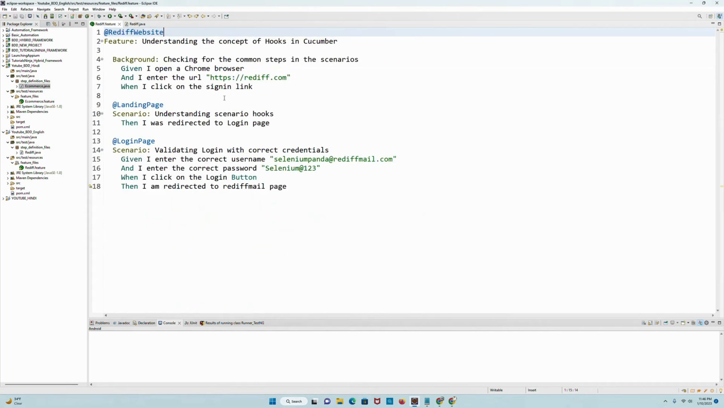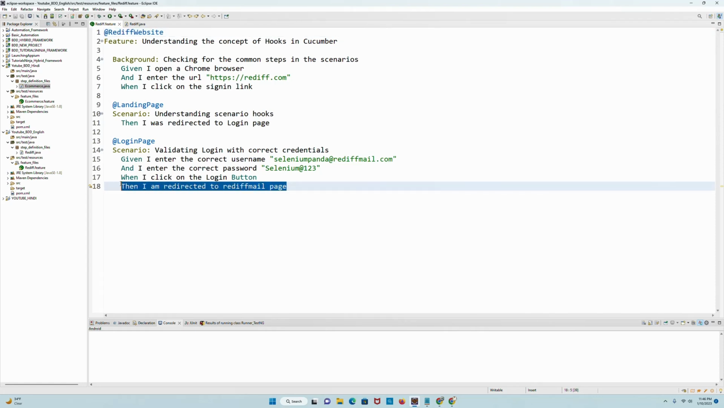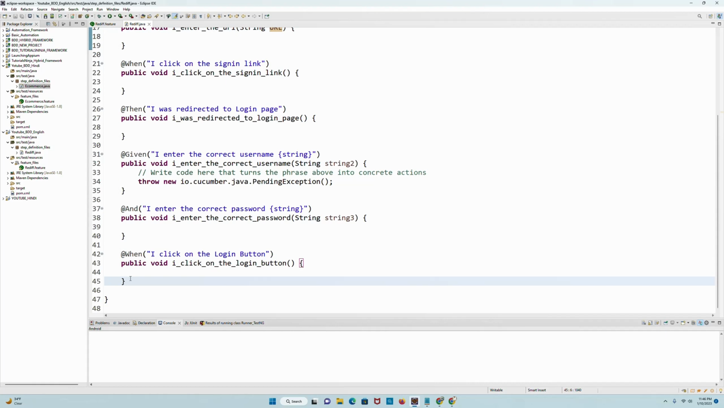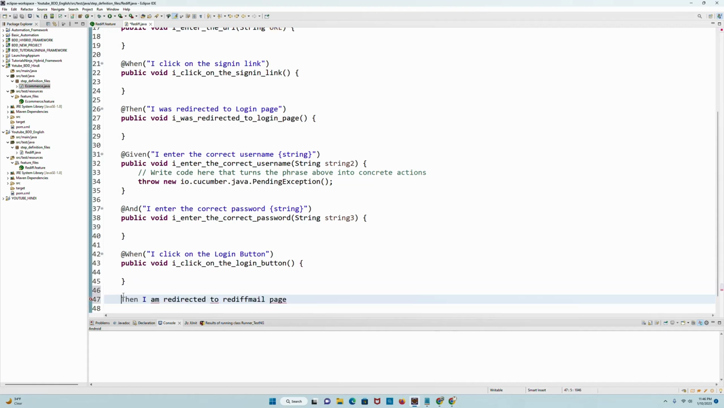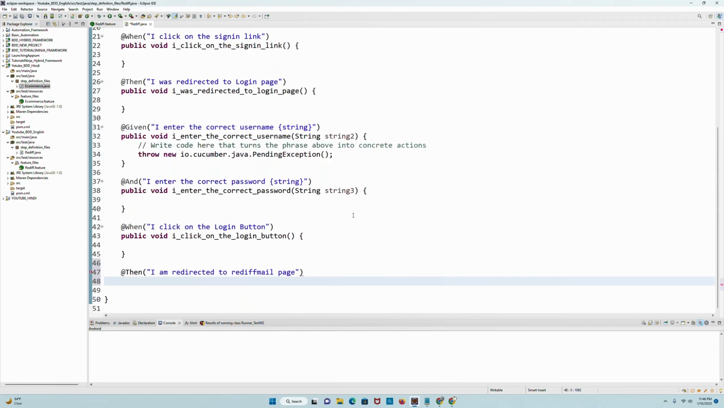And then what is the next string I have? Is in the login page I have selenium.rediffmail.com. Then I'm redirected to rediffmail. Is that step is not written. So I'll write that step. Let's see, I'll write it here. So I'll write @ at the rate then. Okay. Public void I underscore am underscore redirected underscore to underscore rediffmail underscore page.